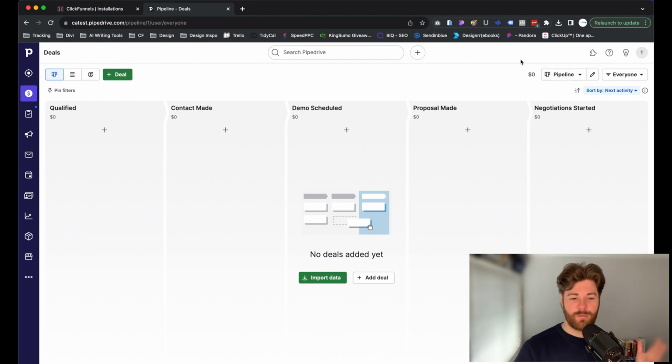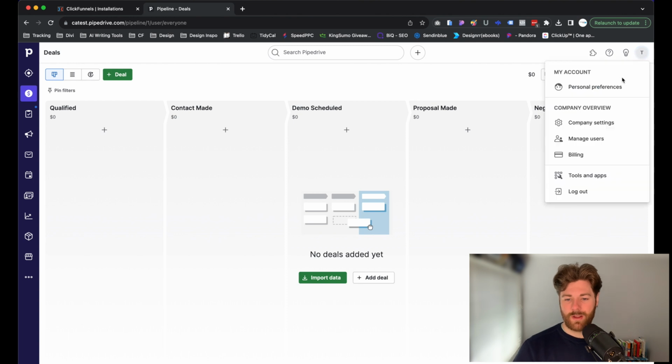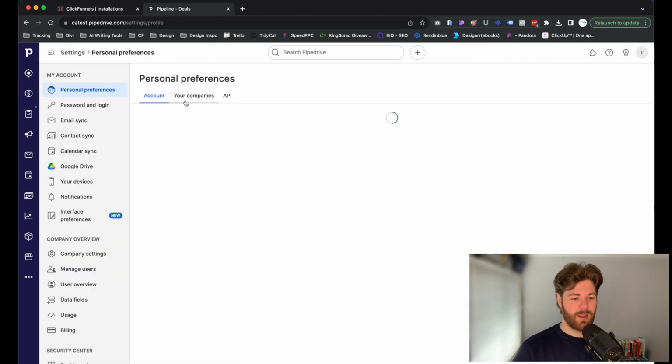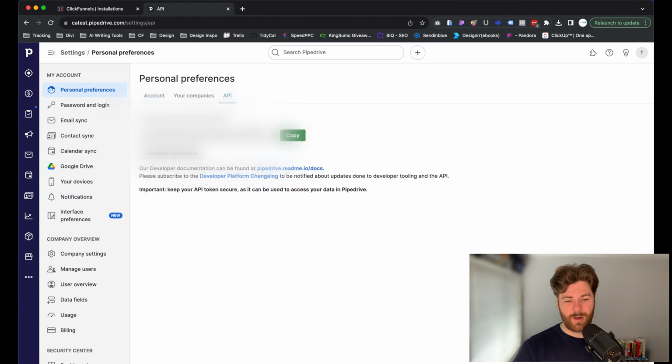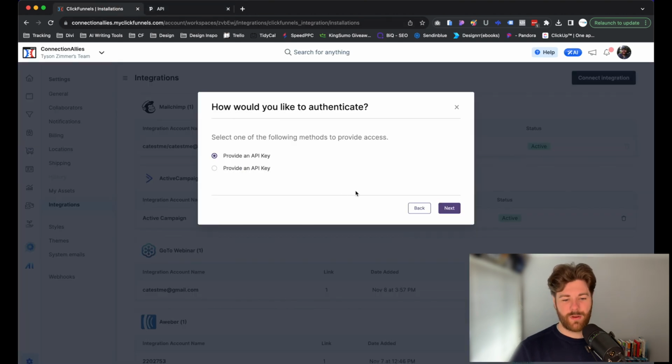Inside of Pipedrive, the first thing we want to do is click on your little icon over here on the right-hand side of the screen, right next to the little light bulb. In that dropdown, select Personal Preferences, and you'll see the option for API in one of the tabs. Select that directly, and now just select your API key. Click on that copy button, and head back to ClickFunnels.